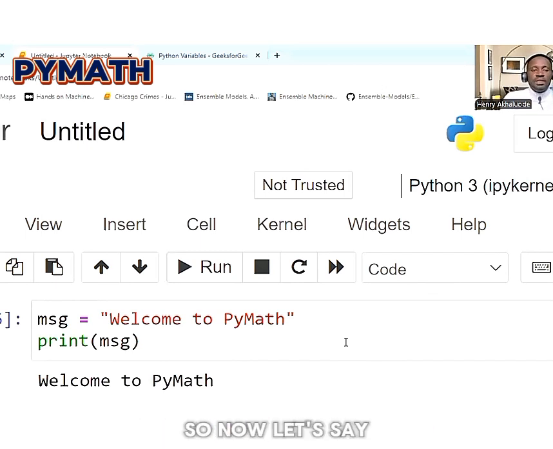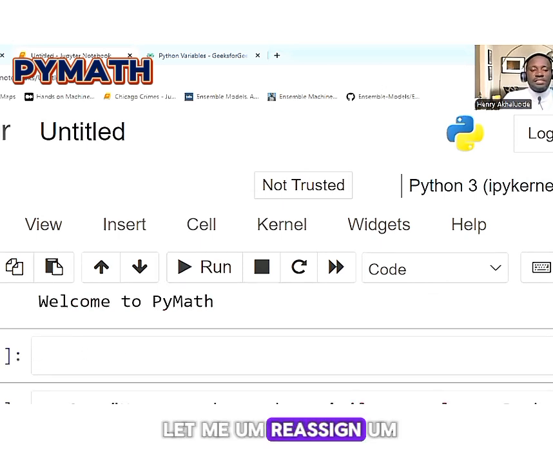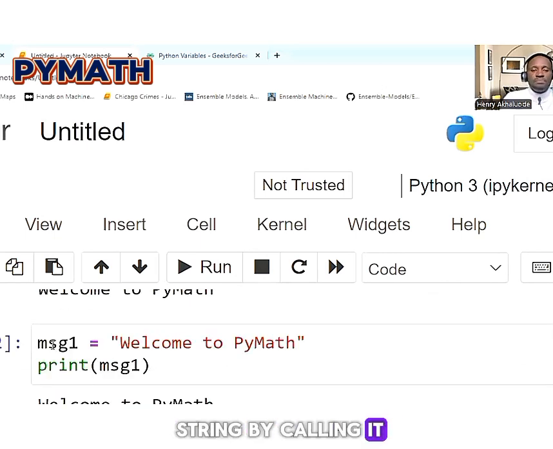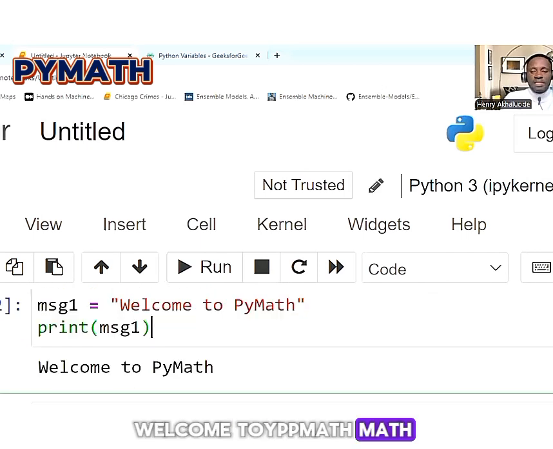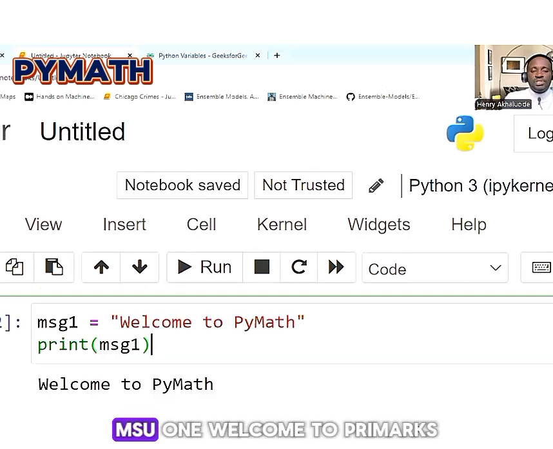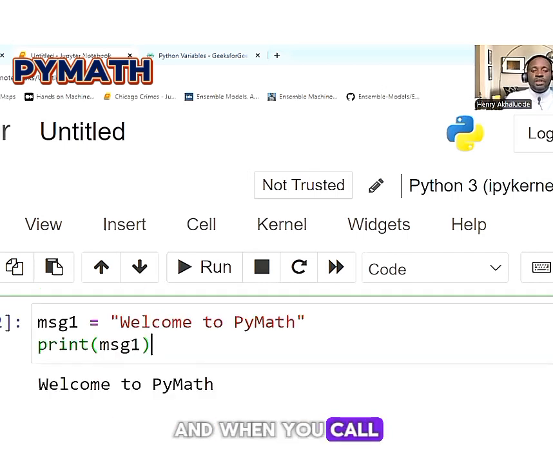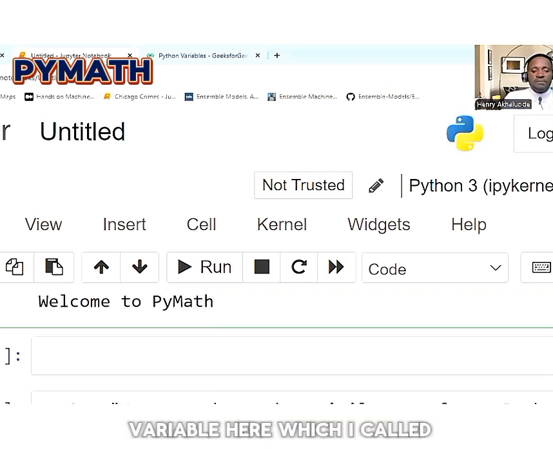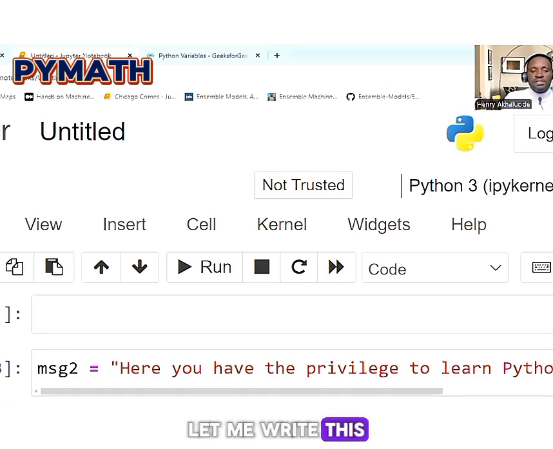Okay, so now let me reassign this string by calling it MSG1, as you can see here. Now I have MSG1, welcome to PyMath, print MSG1. You can see that it printed to the screen, welcome to PyMath. When you call the print statement on MSG1, you can see it printed to the screen, welcome to PyMath.